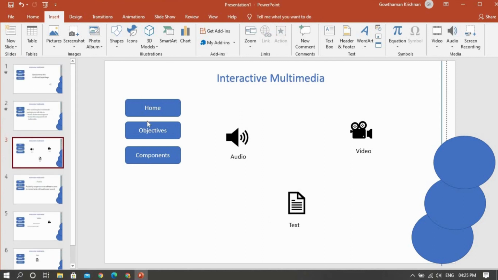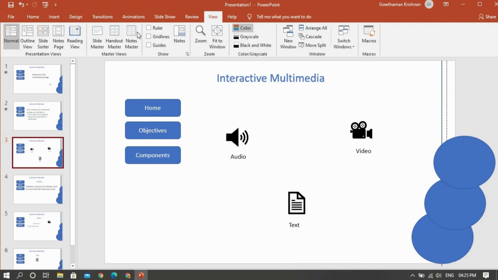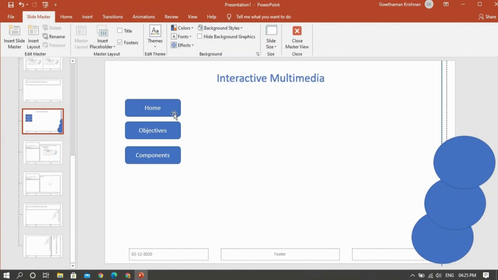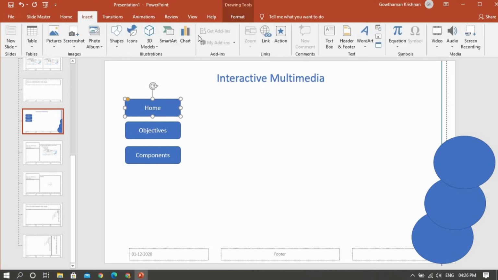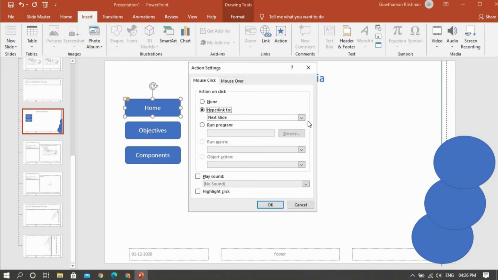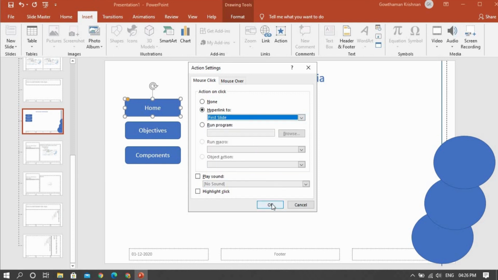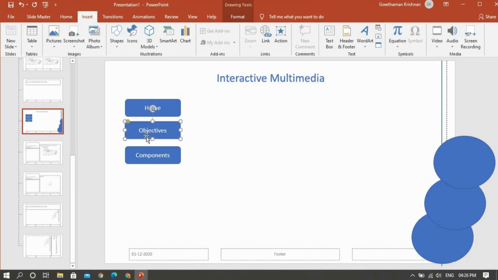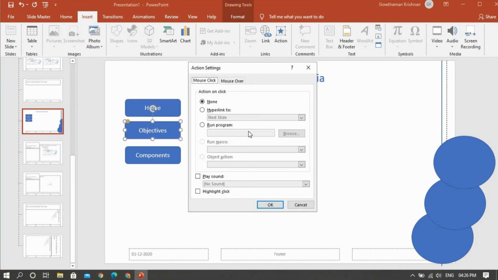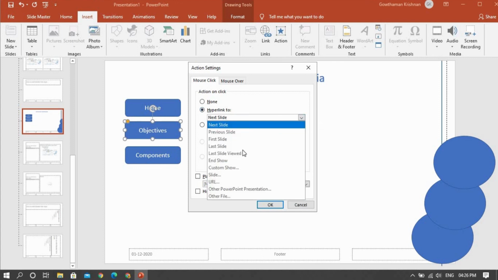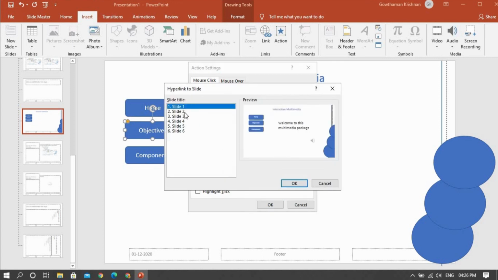Similarly, we have to give the hyperlink to the buttons, which were created in the master slide. So we go to the master slide and select this home button, go to insert, action, and again hyperlink. Same procedure you have to follow. This is the first slide, we select it and say OK, and for objective, select action, hyperlink to slide number 2.